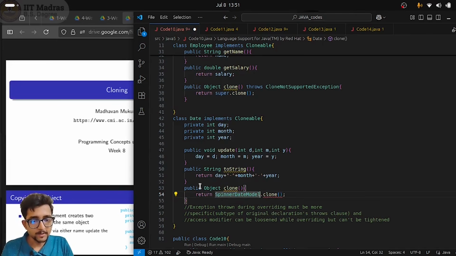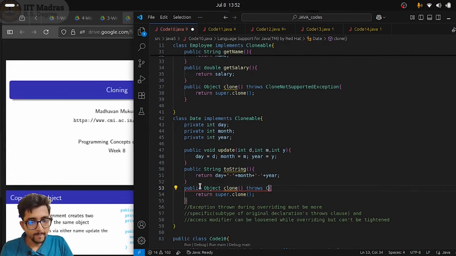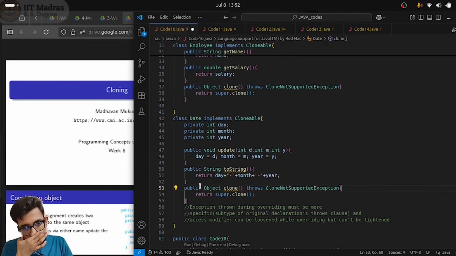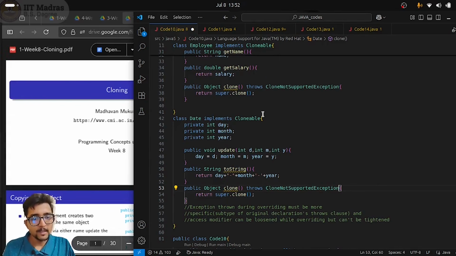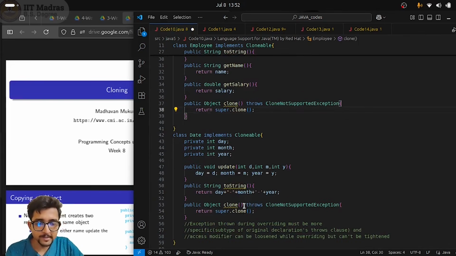and return super.clone. So now we have defined the clone method inside the Date class. But now this clone method is not cloning the birthday in a separate manner, right? It is again just simply calling the Object class's clone method. But I somehow want to use this clone as well. So how to do that? Let's delete this line.